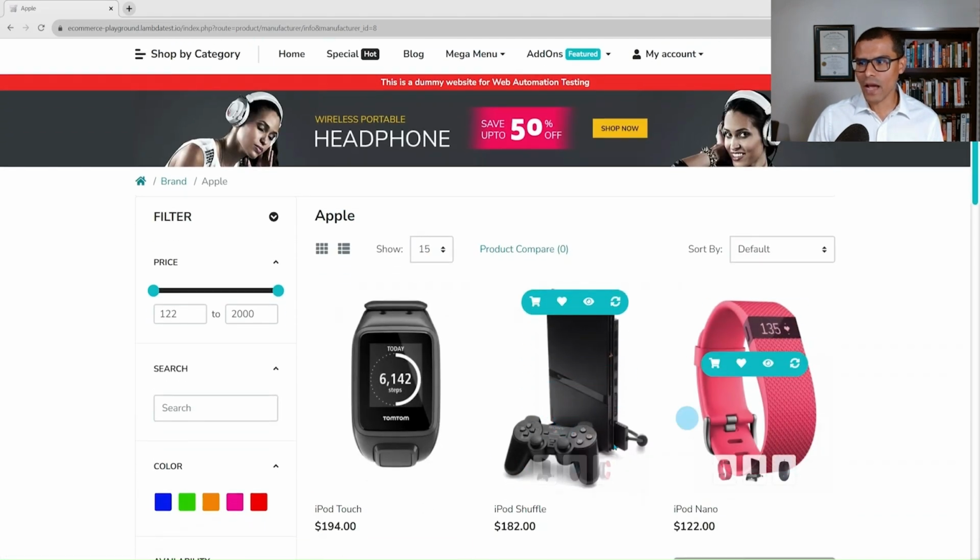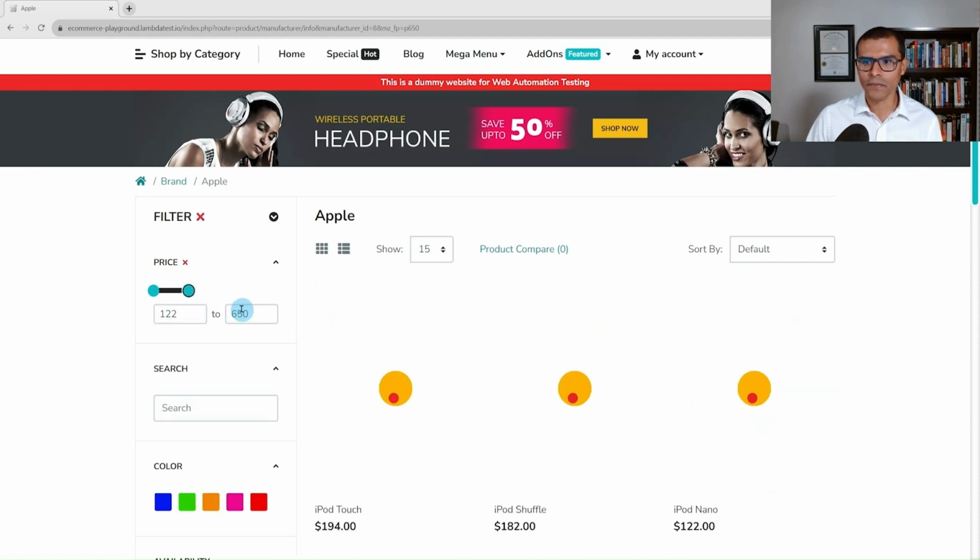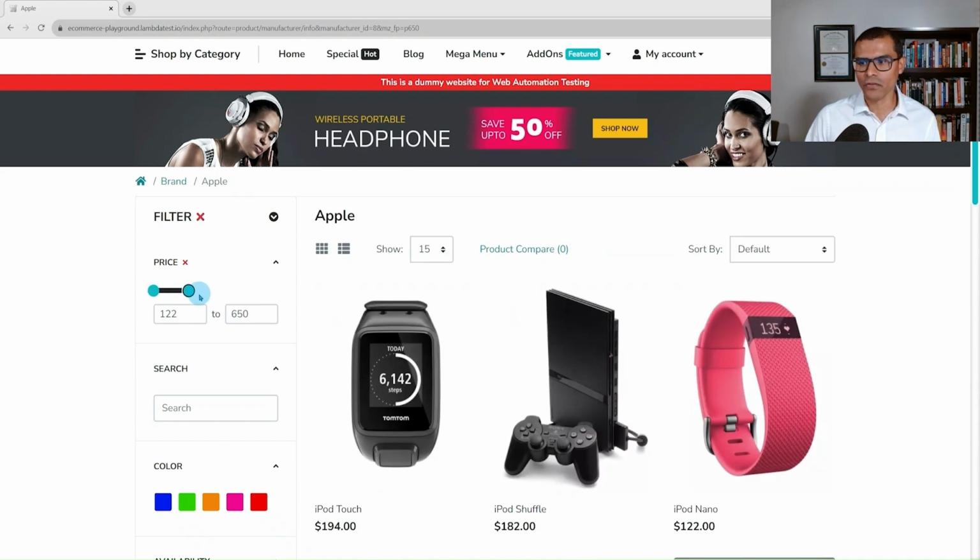Notice that I have different items that show up. Now, this is the price for these items. Now I can change the price of the items. So let's say I'm on the cheaper side. I want to go over here, nothing over say 650. Notice that as I change this slider over here, these elements over here refreshed or they got updated.